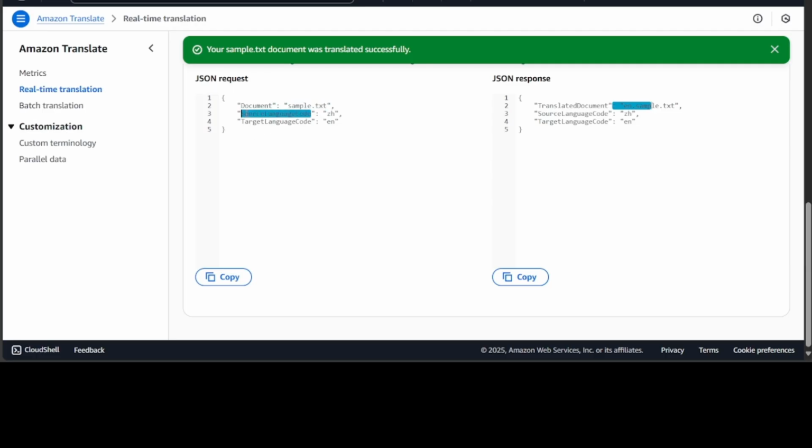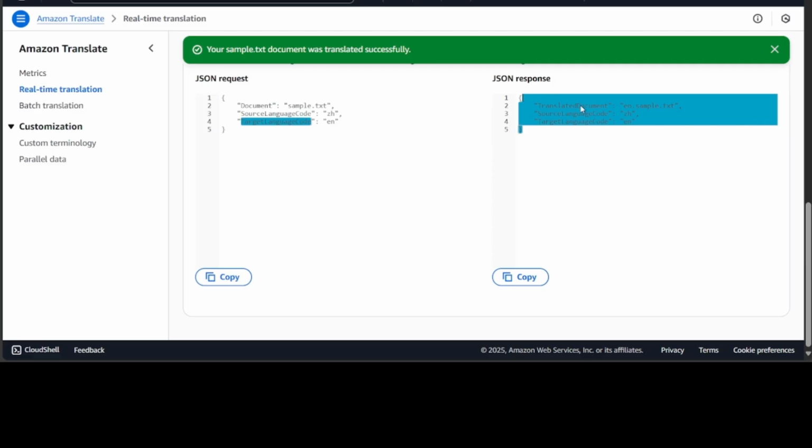We have the source language code, ZH for Chinese, and the target language, EN. Again, we have the option to copy it, and we have the response as well with different keys. So this is all about Amazon Translate, in which we have just seen the real-time translation service.